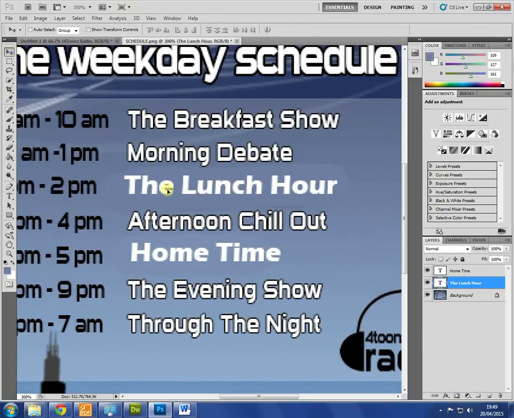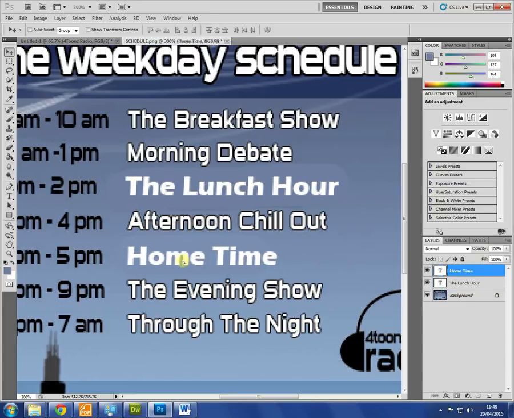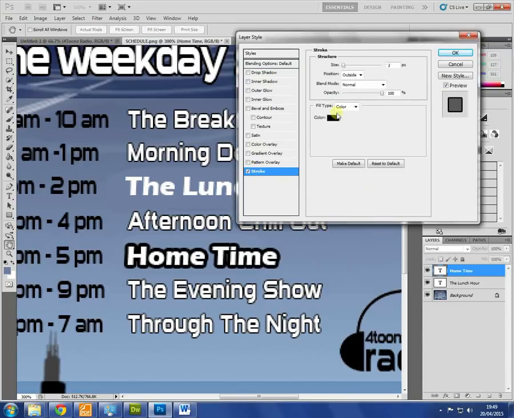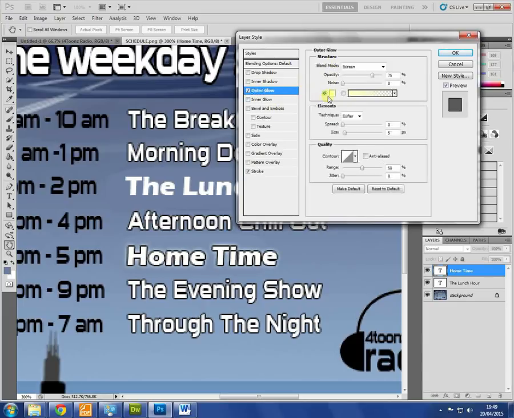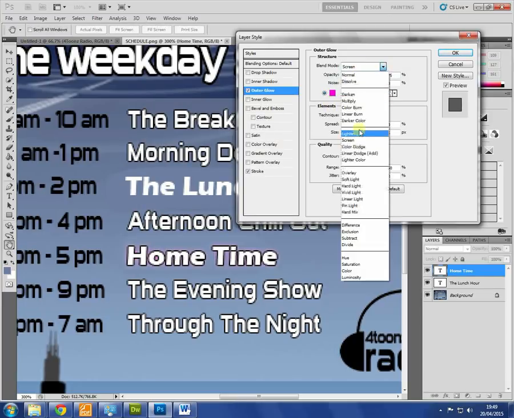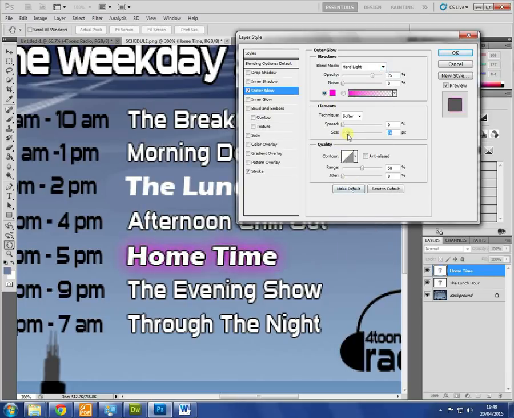And now I'm going to go about making these stand out. So remember, the whole idea of doing this little part of the activity is to make these two things stand out. So again, I'm going to go to blending options. I'm going to use a stroke, just a small stroke. And I'm going to use the outer glow again. This time I'm going to set it to, I don't know, pink. Set it to hard light. And do something to make it stand out.